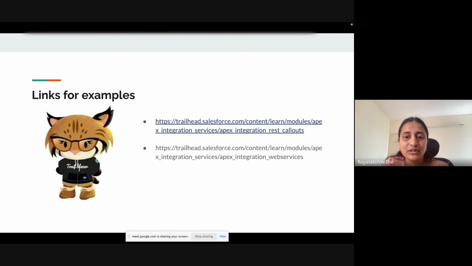And here are the two links. As I said, this one is for REST callouts, and this one is for integration into the Salesforce system. These two Trailhead modules provide a demo as well. There is a dummy endpoint URL which will be working, so you can see what data is received there and how we are sending it.